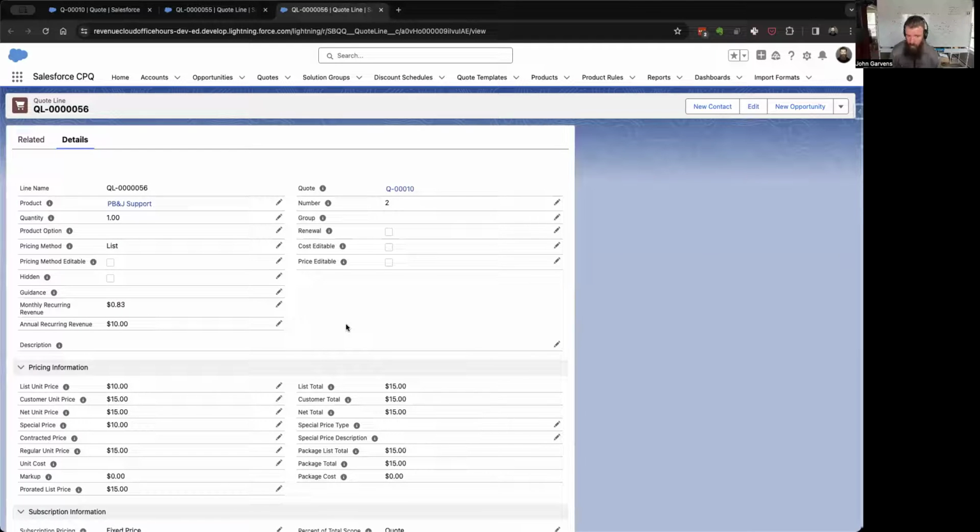Similarly, if I go to the peanut butter and jelly support, I see that the monthly recurring revenue is 0.83. Really, that is 0.83333333, but because we're using US dollars, we have 2 decimal places. 8.33 rounds down to 8.3. That's where that number comes from. And then our annual recurring revenue is $10. But because it's 18 months, again, our list total and the other total fields will be for 18 months, not for 12.